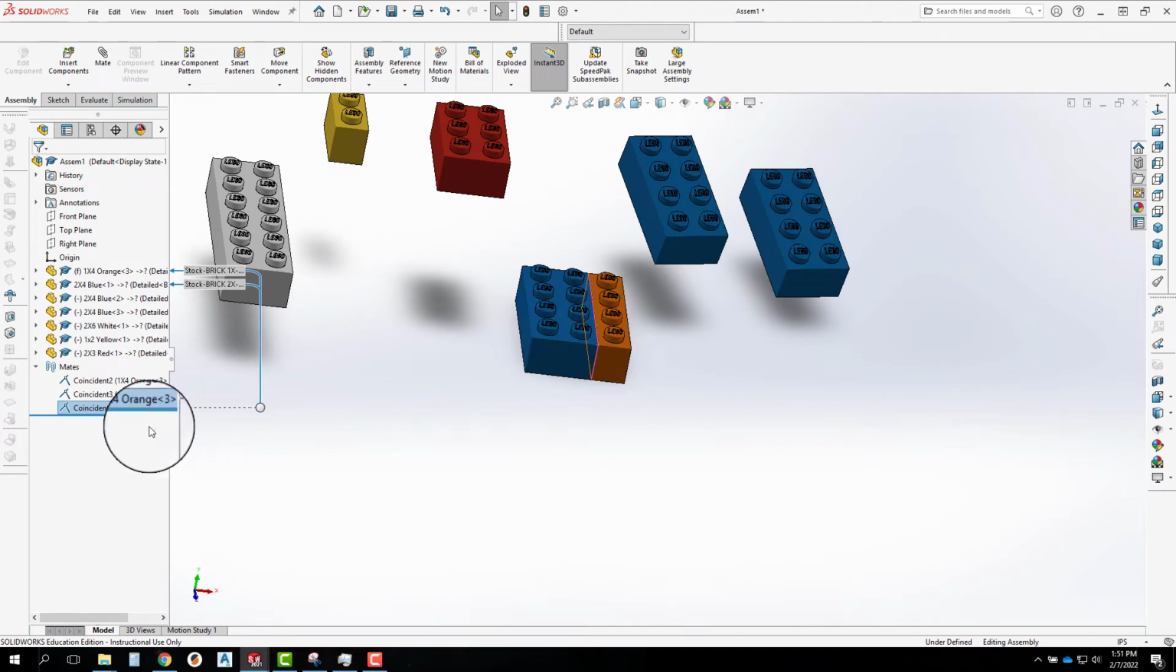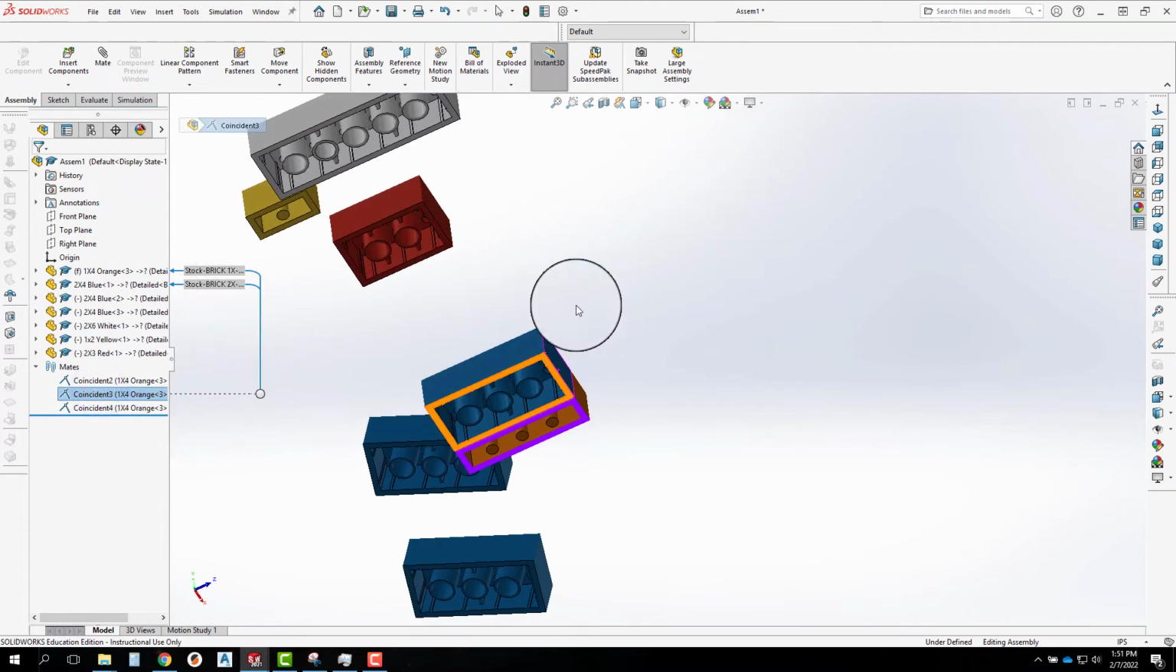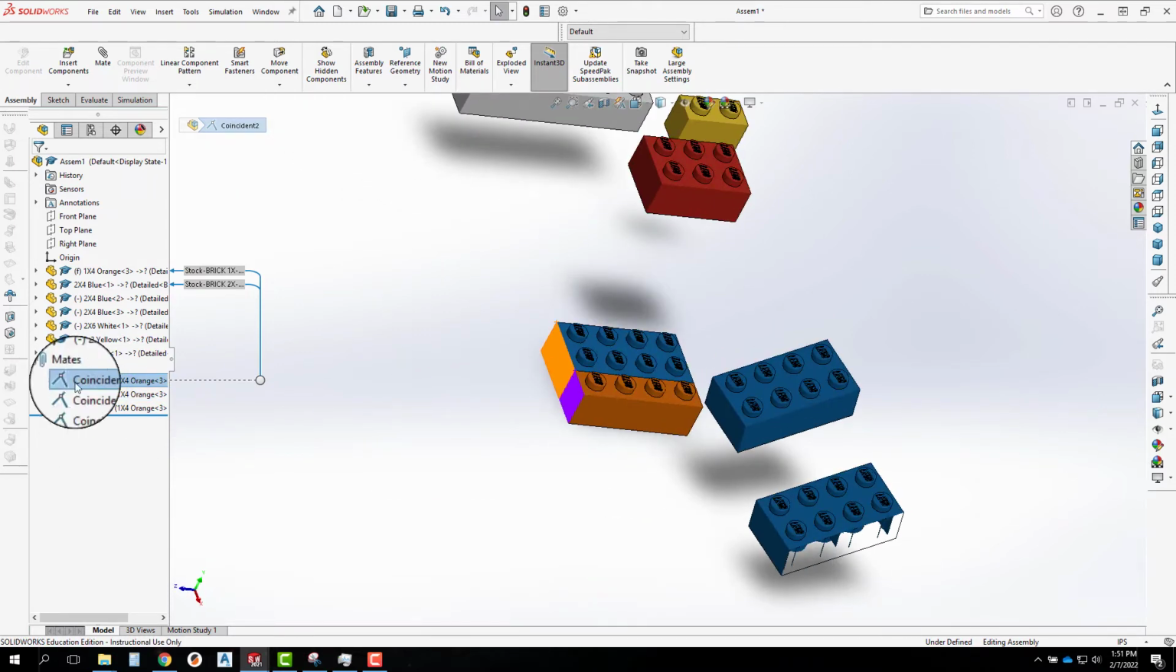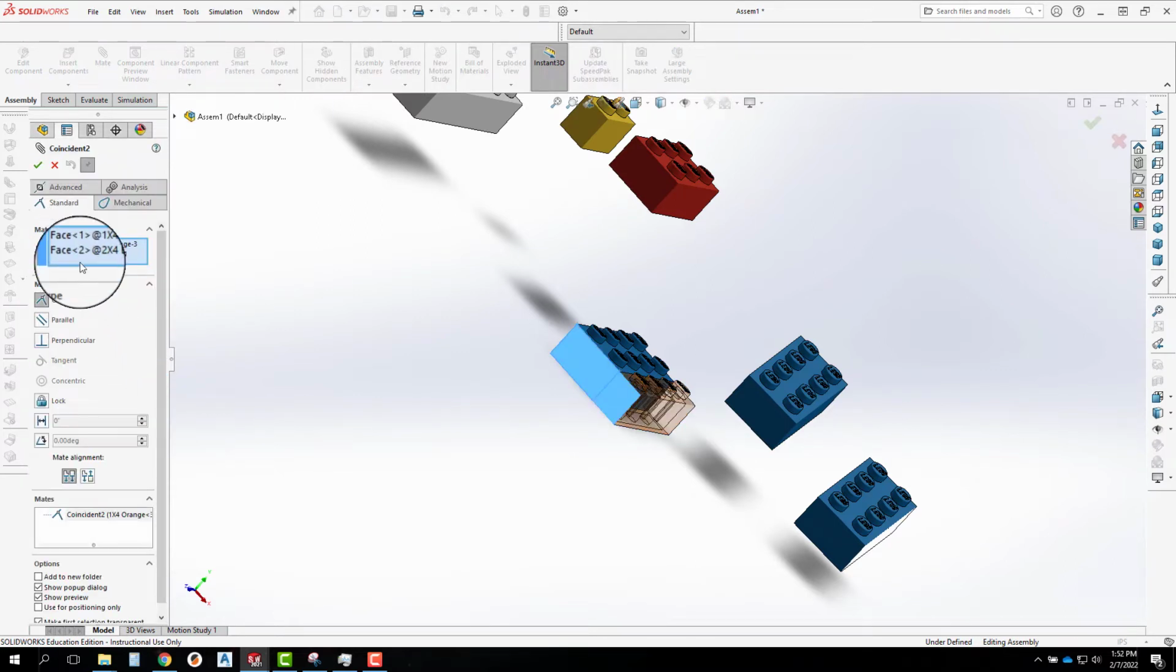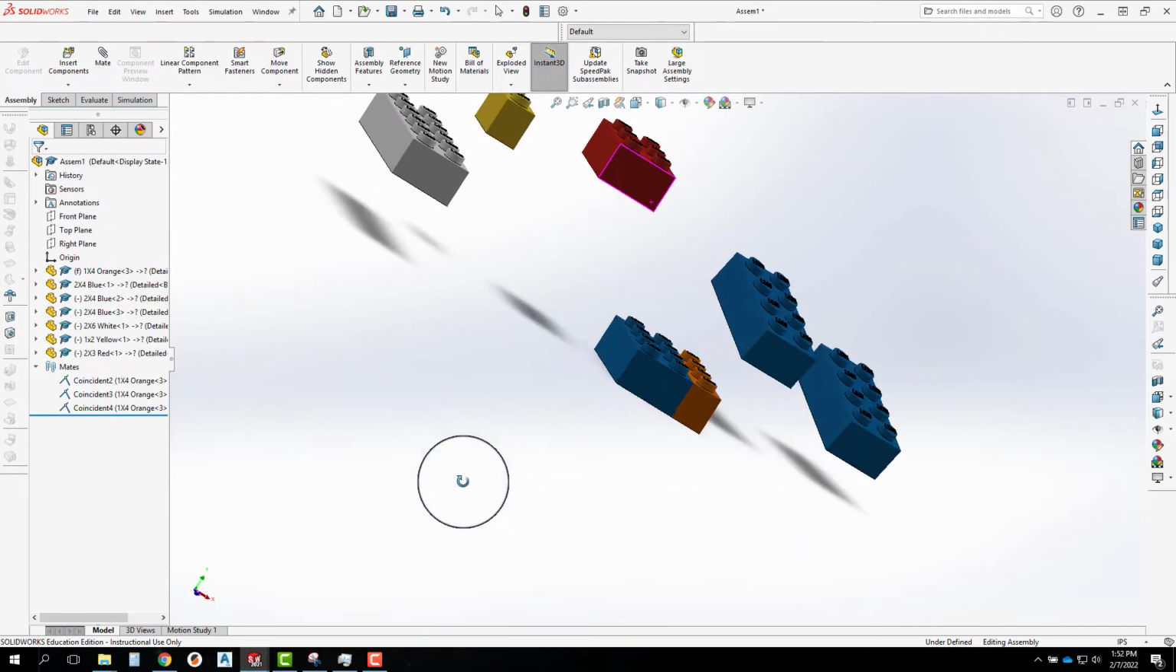You can see that one they're hidden, so it's hard to see. But on this one, you can see it's those 2 bottom faces. On this one, it's the 2 end faces. And if I wanted to edit those, I could do that. I can just right-click and edit it just like any feature. It lets me change what faces I'd selected, what type of mate, etc. So I'm happy with those ones I have in there, though. So that's one way to look at the mates.